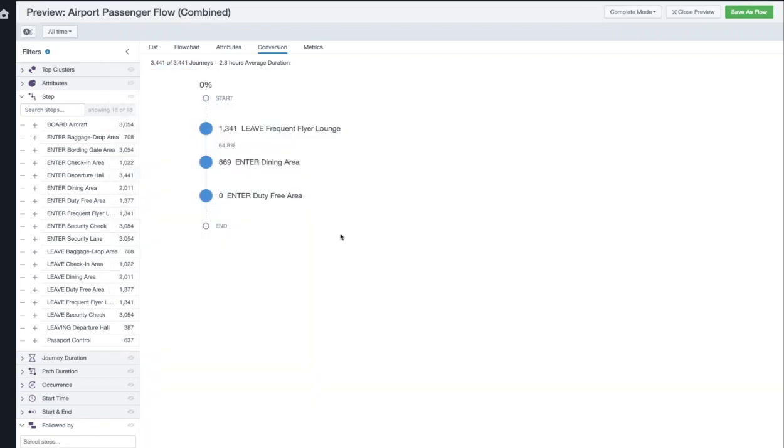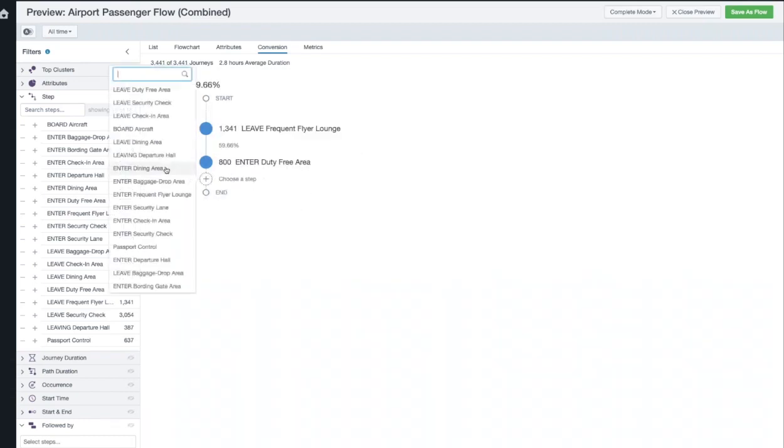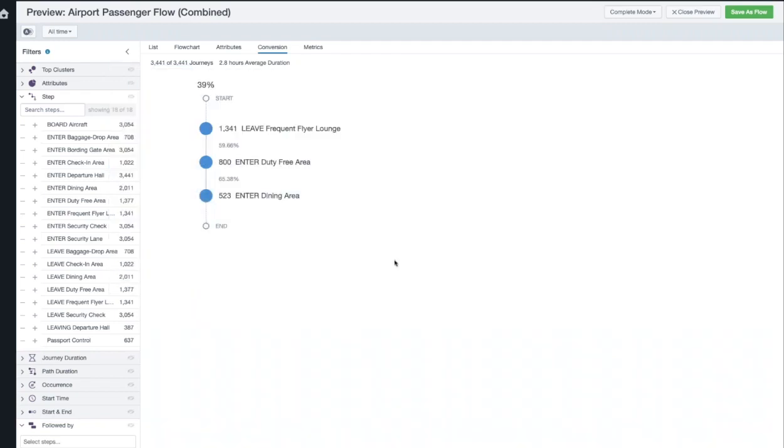Did we get any there? No, we didn't. So that's interesting. Nobody went on to duty free after entering the dining area. Perhaps we want to do it the other way around. So there they are entering the duty free. Do they then go on to the dining hall? So enter the dining area. Yes. So that order does happen more frequently, or it does happen at all, whereas the other way around it doesn't.